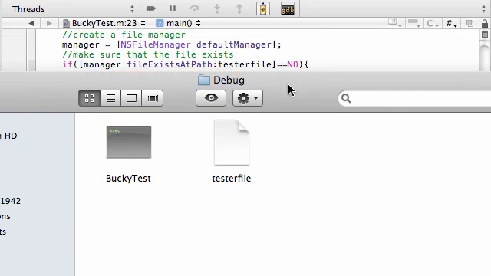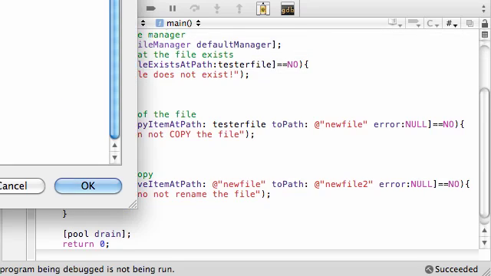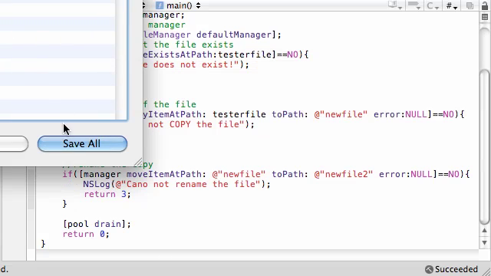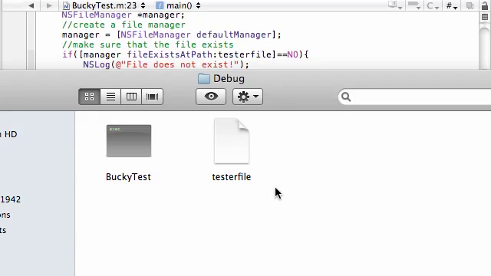So let's go ahead and run this. Hopefully I didn't type in any errors, and see what I get. Tester file, of course. Save it. And it says new file 2.